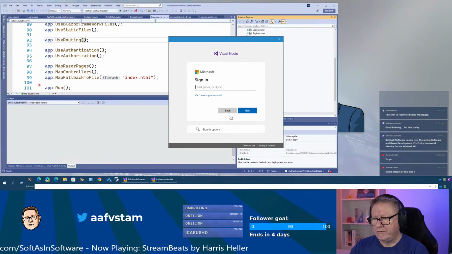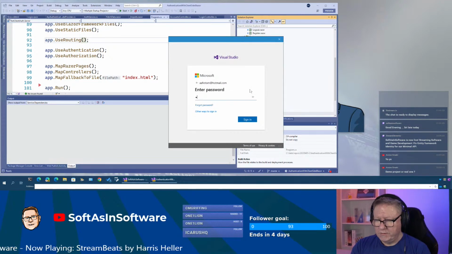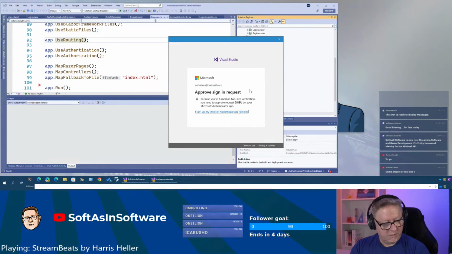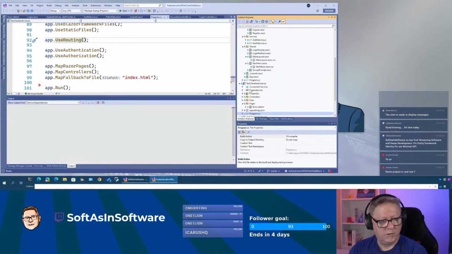Why is it doing this? Asking me to log in. Let's approve that. Where is it? Authenticator. Always fun. Multi-factor authentication. So it should be okay now.